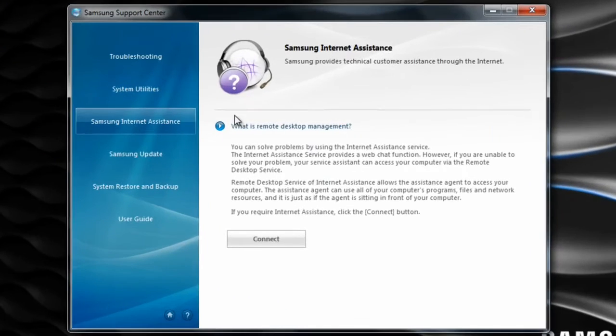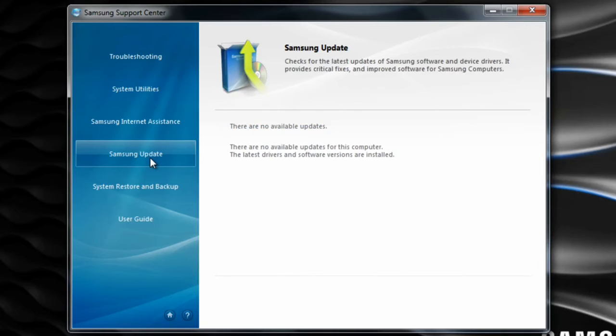Select Samsung Update to see a list of any of your available updates. You'll be able to start the process right from here if any updates are currently available for you.